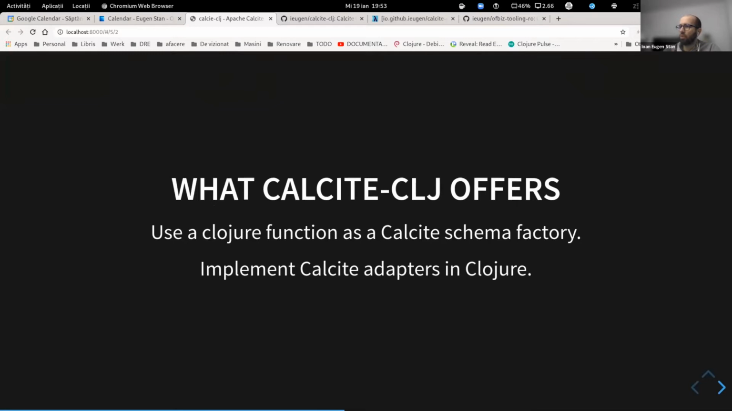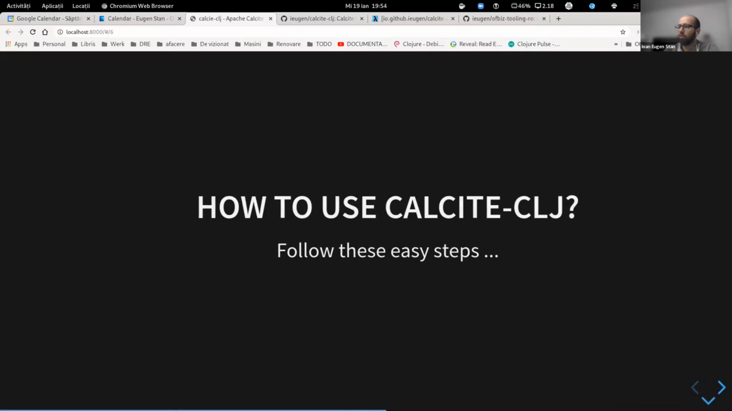So what calcite-clj offers is a small Clojure library that you can include in your Clojure projects, and then you can use a Clojure function as a Calcite schema factory. So in essence, you can implement Calcite adapters in Clojure. I didn't go further than this because it's just exploratory work, but it works pretty well so far.